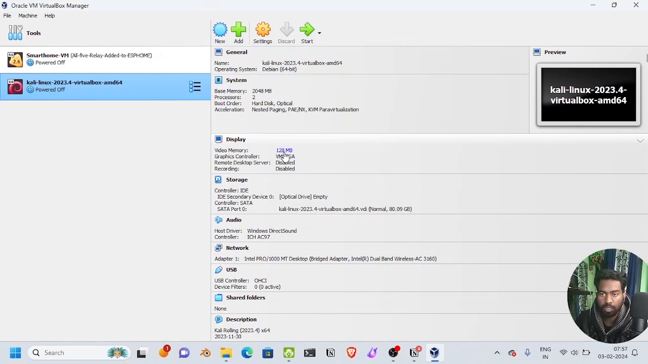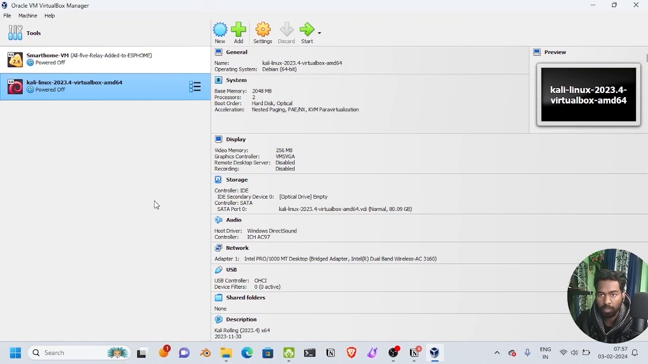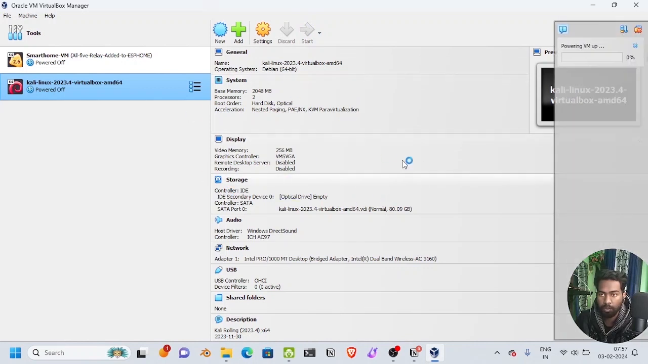If you want to increase the virtual memory, you could do that. Just click on the 128 MB and increase it to 256 MB, which will be quite good. Now hit start. This is the first time you will be starting your virtual machine, so it might take a little time, so please be patient with it. I will pause the video for now and wait for it to start.